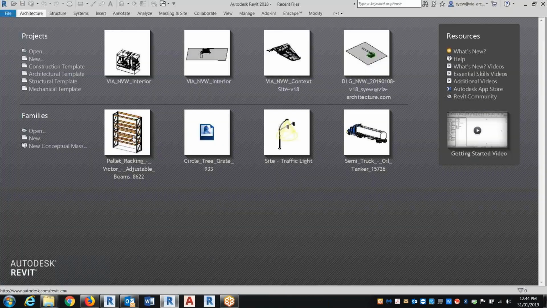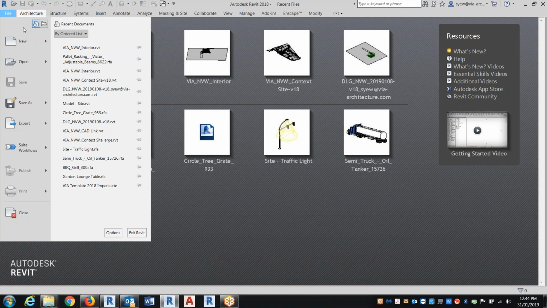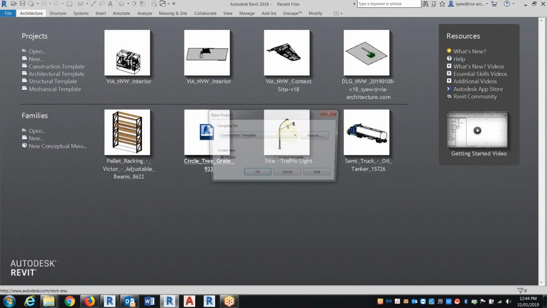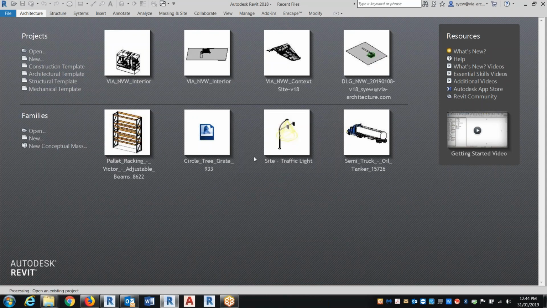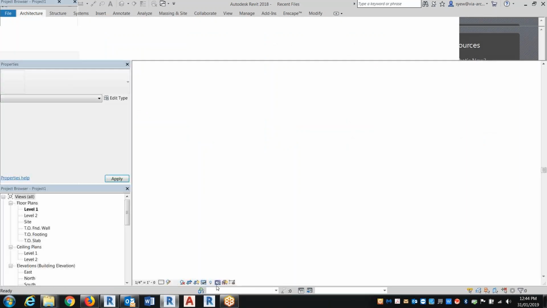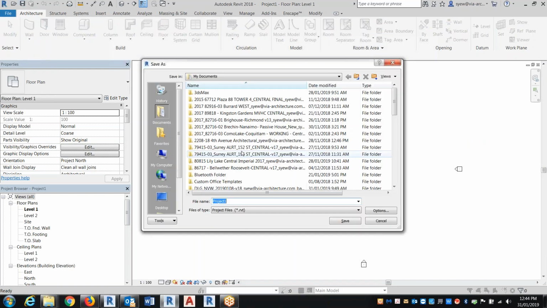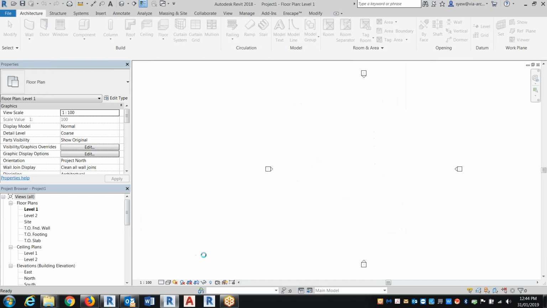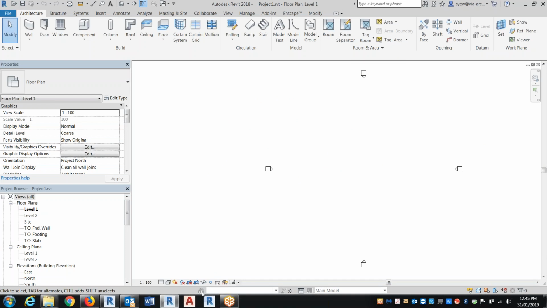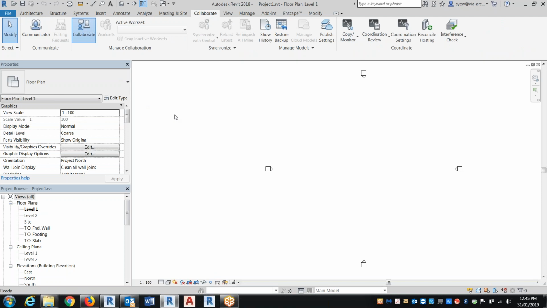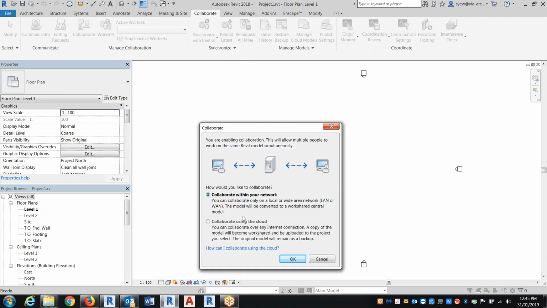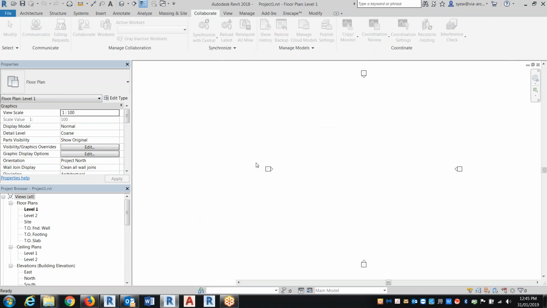Okay, so here I'm just going to create a new project, just a very simple one, construction. I'm going to link in the dialog here. I'm just going to create my own. Let's say I'm going to save the project. Sure, I'm just going to save it here. Now I'm going to go into collaborate and say collaborate. It's going to say collaborate within the network.